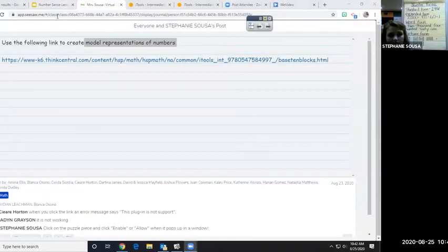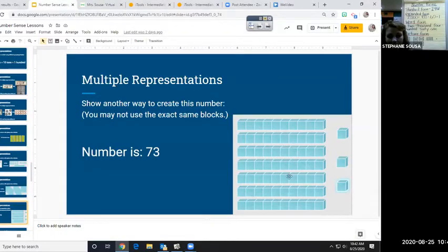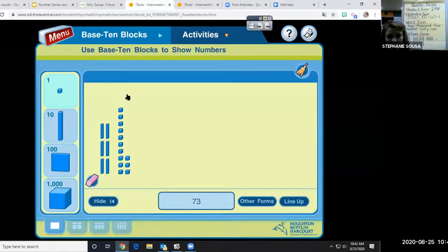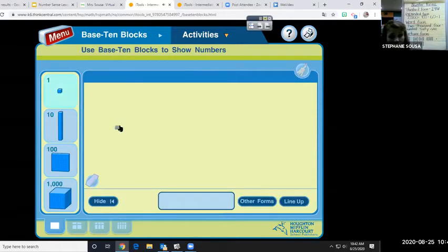So 73 here is with 7 10s and 3 1s. 73 on the one that I created is different because it's only 6 tens and I have 13 ones. Okay, so you're going to create a different representation. All right. Now, if I really wanted to get fancy, I could also do it this way.